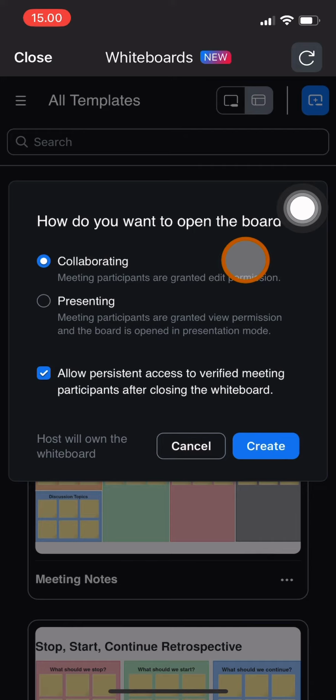Next, you can choose whether everyone can collaborate all together to fill this whiteboard, or you can fill the whiteboard first all by yourself and then present it later. But for this brainstorming agenda together, I will use collaborative. And then click Create.